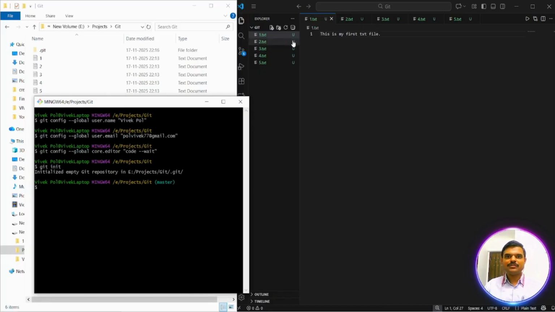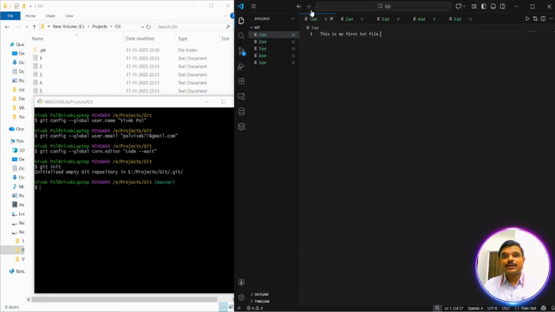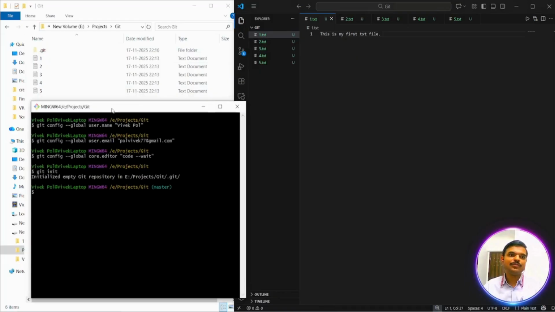As I have edited this, as I have written something and created a git folder, but I didn't stage them, I didn't move them into the staging area, like our cart of Amazon.com. I didn't place these files into the staging area of Git, so that's why there is a U symbol. U means untracked. They are not selected, they are not placed into the staging area. That means untracked files.